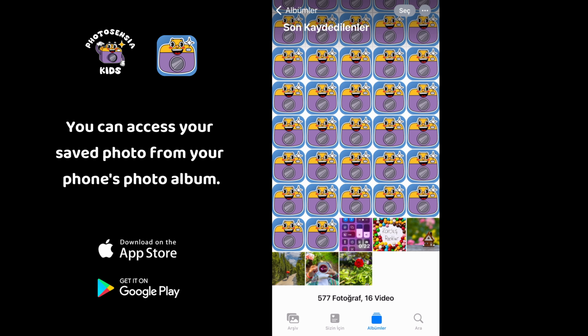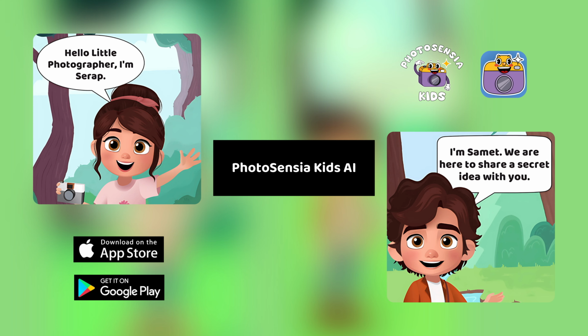If you do not have an Instagram account, you can post from your parents' account with their permission. You can access your saved photo from your phone's photo album. PhotoSensia Kids artificial intelligence will take the following criteria into consideration when selecting the little photographer of the month.